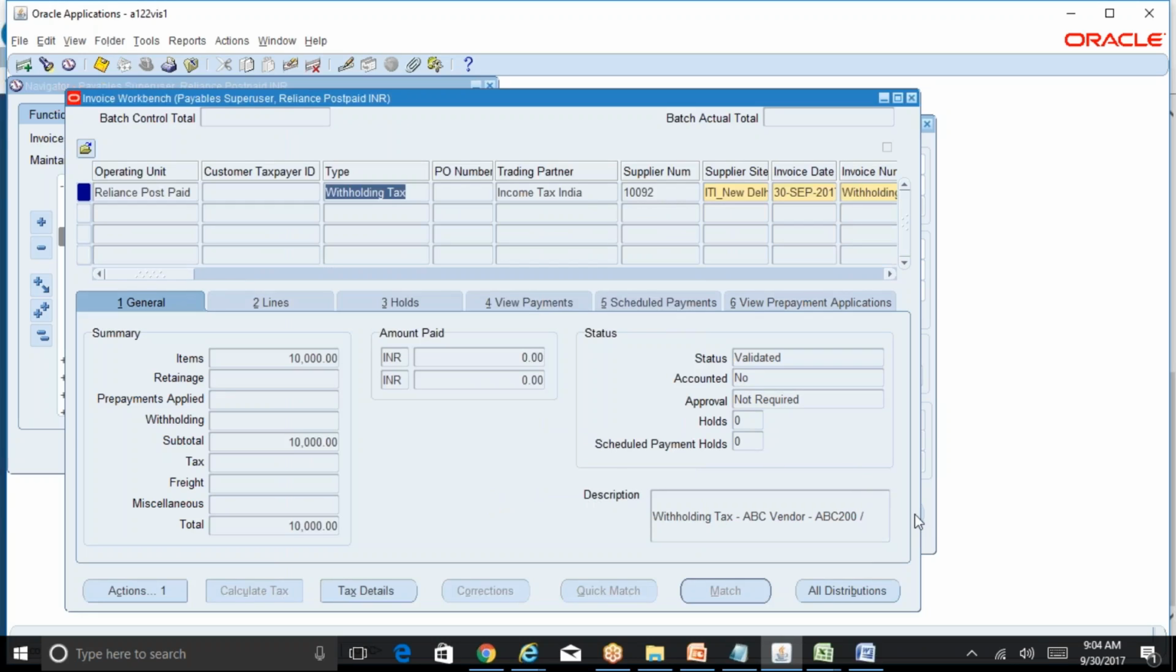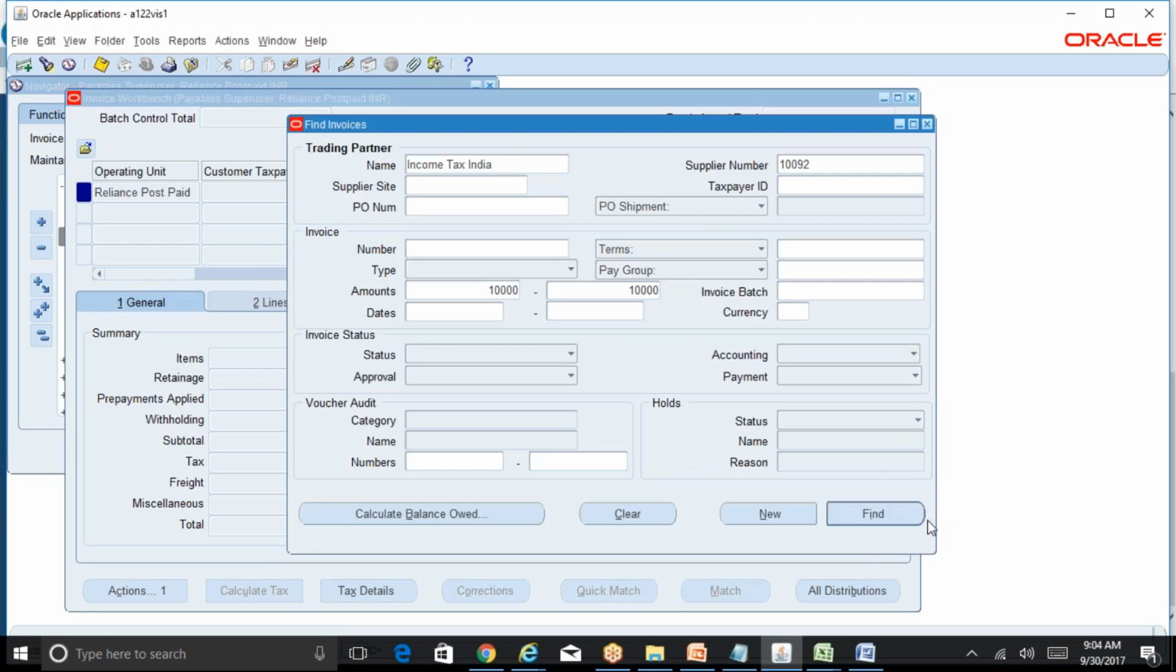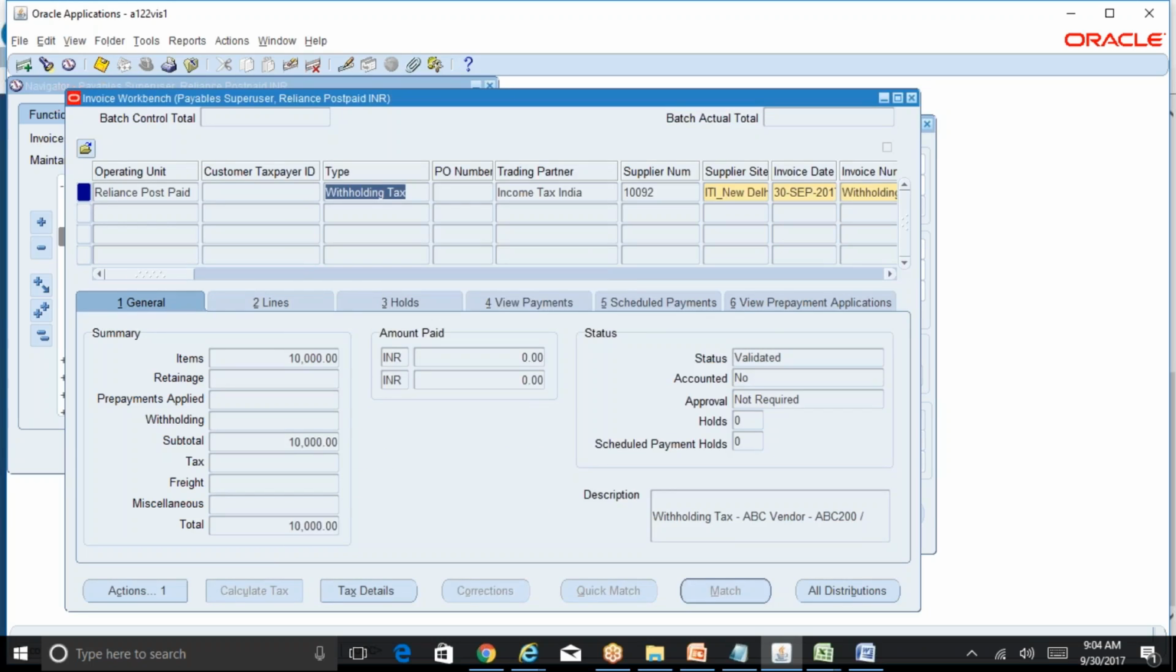So from our pocket again, 100,000 rupees is going out. 90,000 against that particular vendor and 10,000 for this particular vendor. So total 100,000 is going out of our pocket, but 10,000 is going to the Income Tax India on behalf of the vendor, and 90,000 is directly going to the vendor. Okay, so this is how you create your withholding tax invoices.